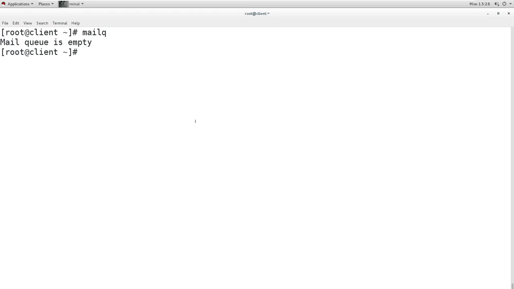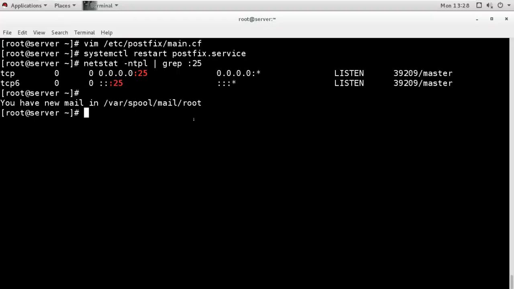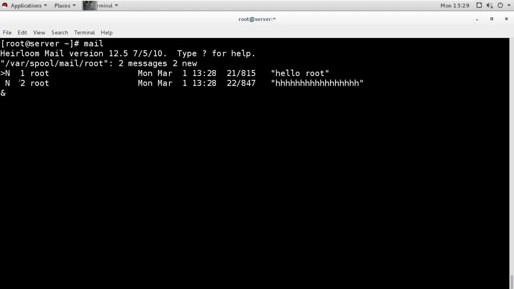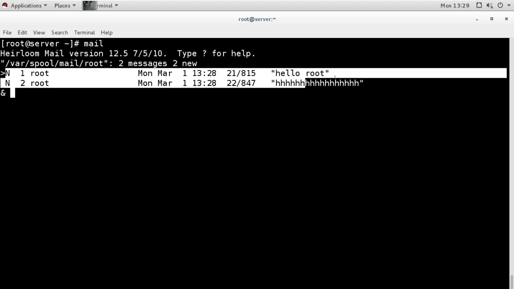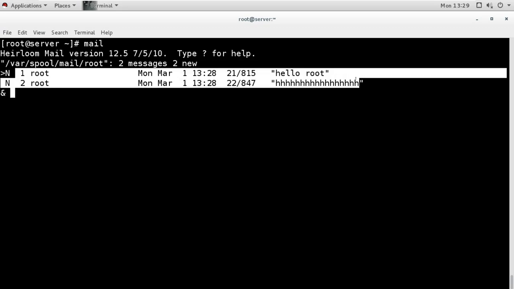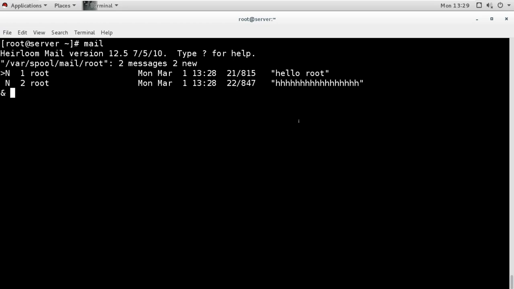Now when I check here again in this server, you can see it directly says you have new mail for root. So actually those two mails are now delivered. When I check the mail command, I can see those two mails here. They have come to this server, example.com, and we can read those mails by using the number 2. I want to read.